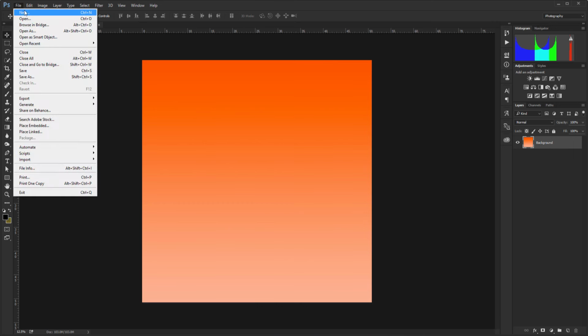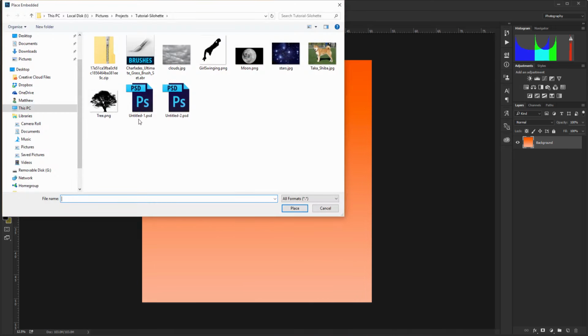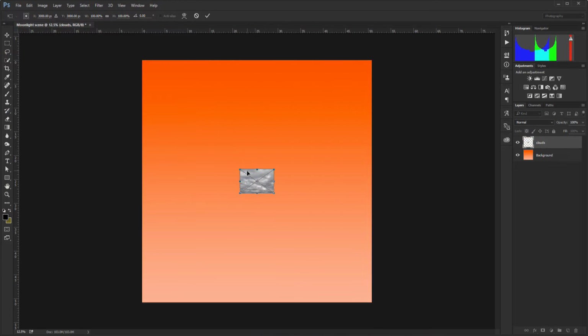Right then, first of all we need to find the clouds image. So we're going to go to Place Embedded, which is under the File menu, and now we need to find these images of clouds, which I should have somewhere. So we've got some clouds here. We'll grab that, and they're a little bit tiny at the moment, teeny tiny ones. So let's drag it out.